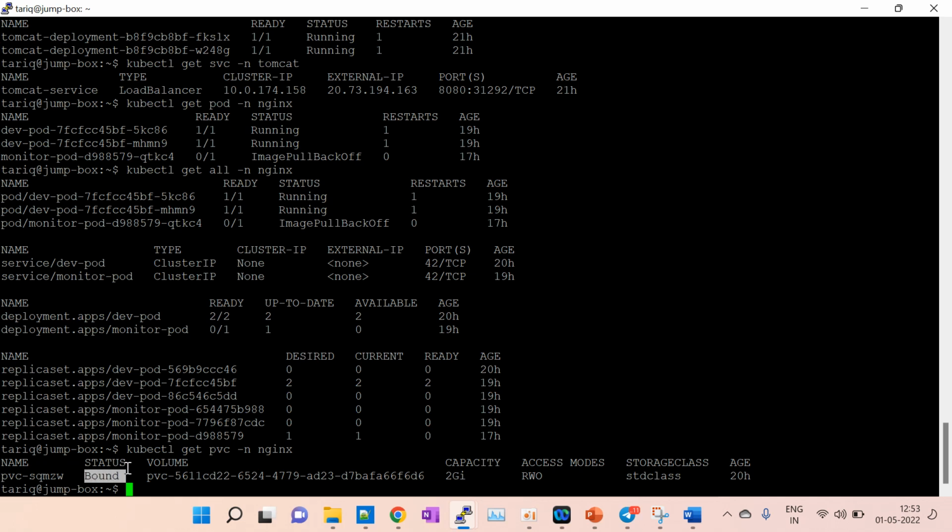Okay, because sometimes the persistent volume is stuck in pending state. So how do we fix the issue? If a persistent volume is stuck in pending state, it is not showing online. So how do we fix the issue? What is the reason why it is stuck in pending state?